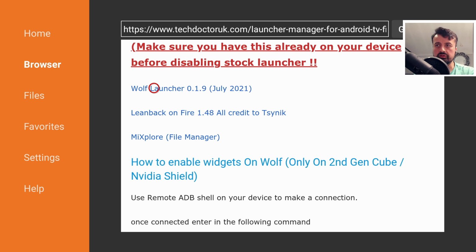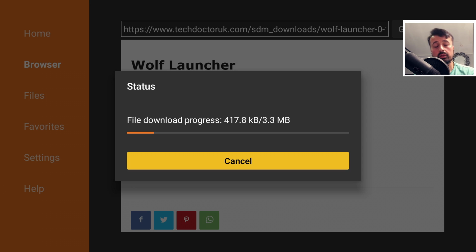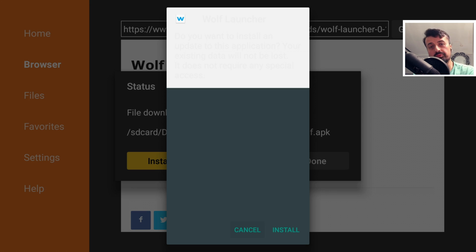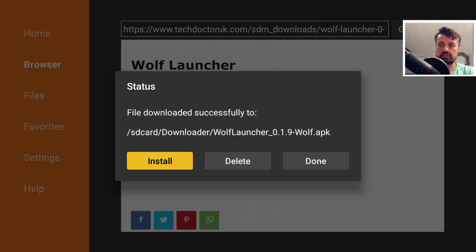Okay, let's now click on Wolf 0.1.9, and let's now click on download. And I will actually demonstrate the restart process, because that boot delay really did cause issues for lots of people. Lots of people were affected by it. So I do want to demonstrate that that issue has now been properly resolved. So let's click on install, give that a second. I can now click on done.